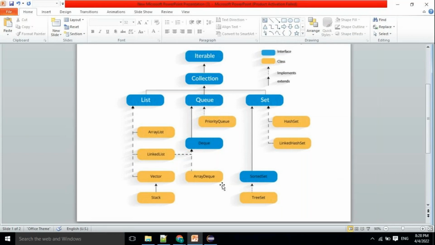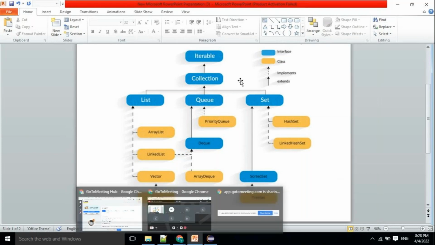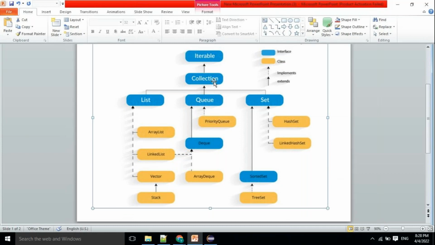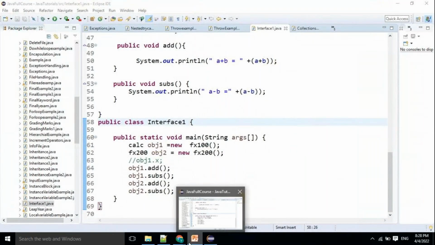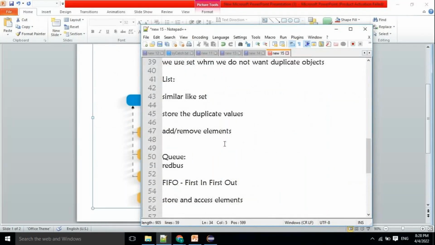Okay. Now let me discuss. We have, see, Collection is an interface, right? As you said earlier, an interface will have some abstract methods, right? Yes, abstract methods. So what are the types of methods we are having? Let me discuss it before going further.